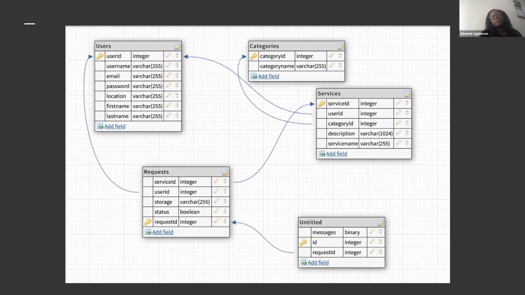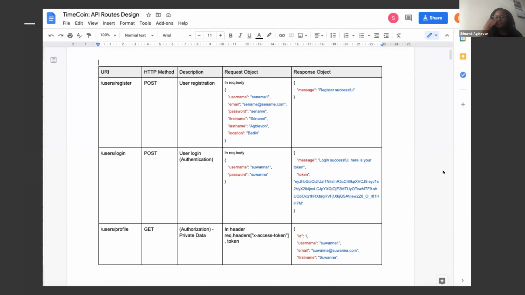So to be able to store everything and recognize it, we linked it to the request ID. So that's all for this. After doing so, it helped us integrate all our tables together, and we carried on by creating our endpoints.